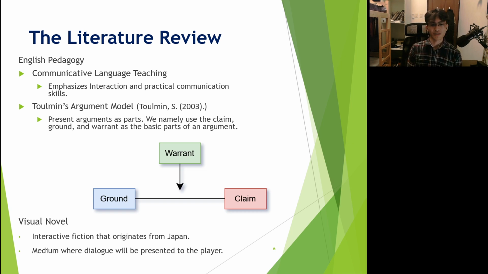Because of our choice of English teaching pedagogy, it is important now to explain visual novels, which is a kind of interactive fiction where dialogue is displayed along with the images of characters speaking as well as changing backgrounds. This allows the player to interface with the world and feel as though they are truly interacting with the characters.